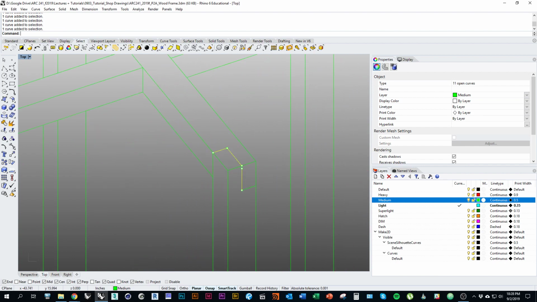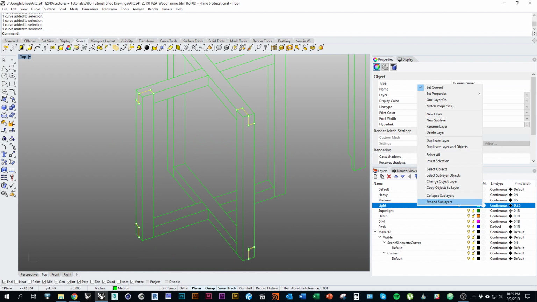So anytime we have a seam that's on a face, so this is like a continuous face, even though it's formed of two parts, and that's a seam between those two parts. So we really want to represent that as a lighter line weight, because we're not looking at the difference between two elements in 3D. We're just looking at a seam on a single plane. So I'll select all the lines that form my joints, and right-click on the layer Light and go change object layer.